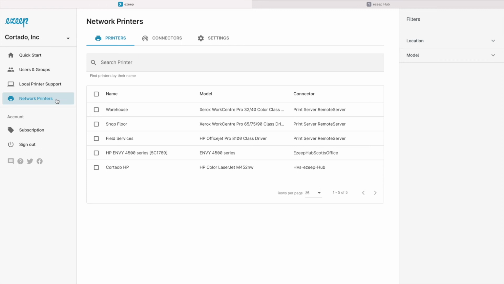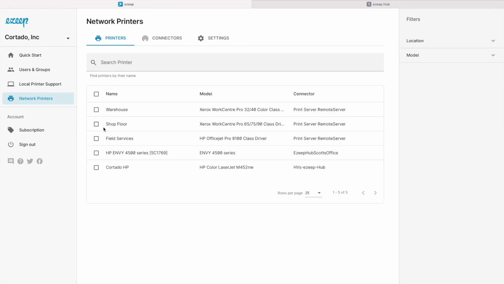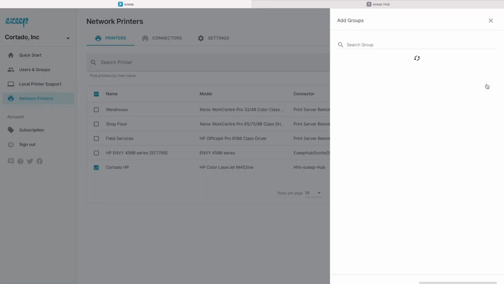And you can see I have a couple here in this account. I'll look at this one for the ezeep hub because I think that's probably most interesting. You can select the driver, for example if you forgot to attach a driver to this one, so that we use the native driver for this particular printer to make sure we produce a high quality, true to format print job for this device. The other thing you can do is decide which user group you want to assign this printer to.